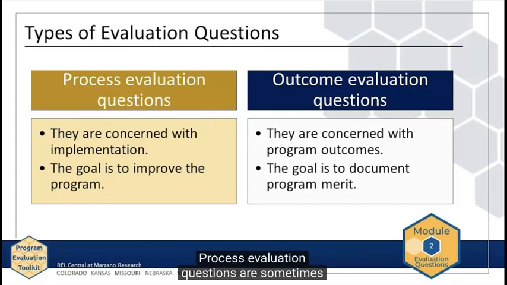Process evaluation questions are sometimes called formative questions, which means that they may be answered while a program is underway in order to modify implementation. Process evaluation questions may also be answered after a program is completed in order to understand how well the program worked and what changes may be necessary before repeating or scaling up the program. Answering process evaluation questions after a program is completed may also provide context for interpreting the results of the program. This purpose is discussed further in Module 8.